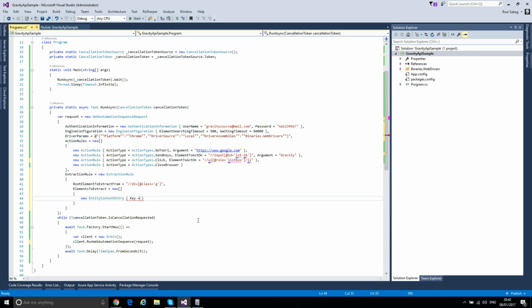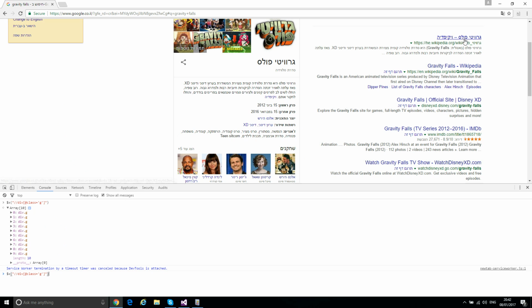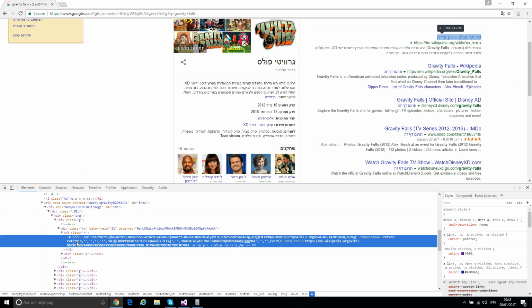For the moment, all you need to do is to add a key and an element to extract from. Key is the name of the entry, the name that will be given to the entry. If you want later on to put it into a database or do something else with it, this is how you will find that specific entry in the entities list. So we will call it title, because let's assume that I want to extract the title here. And let's see what the title is inside. If I inspect, I will see this is an H3, the first H3 inside.